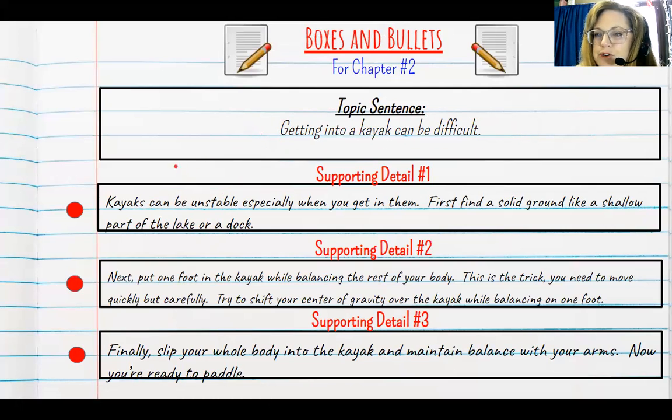So when you do a how-to chapter, you need some supporting details that support your topic sentence. My topic sentence was getting into a kayak can be difficult. Now every supporting detail below is going to show how to get into this kayak because it can be difficult. So I said my first supporting detail would be kayaks can be unstable, especially when you get in them. And then here is a transition word or a clue word that tells me these are going to be a how-to or steps in a process.